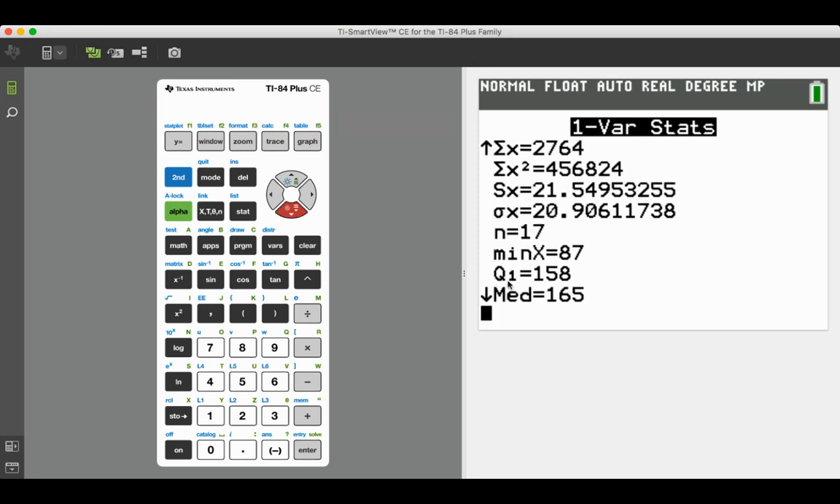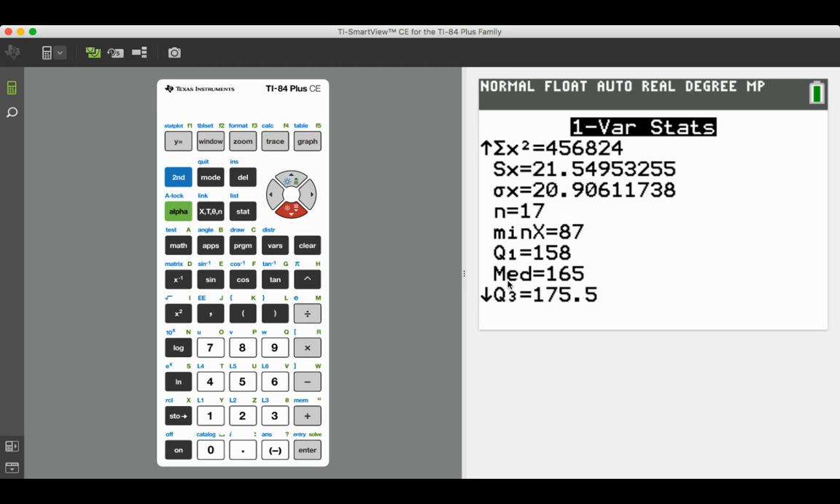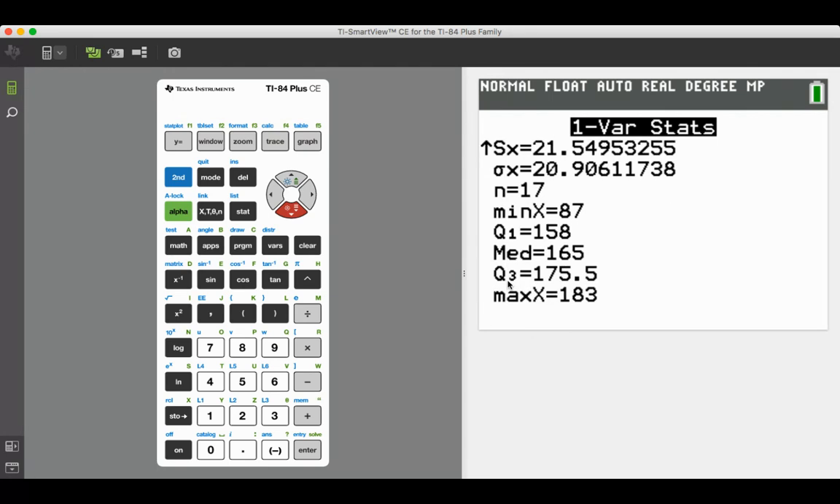The minimum value is 87, so that was the smallest height. Q1 is 158. The median is 165. Q3 is 175.5. And the maximum is 183. So you can write all these numbers down in the first row of your example page. So 17, and then you can go to the minimum through maximum and write these down.